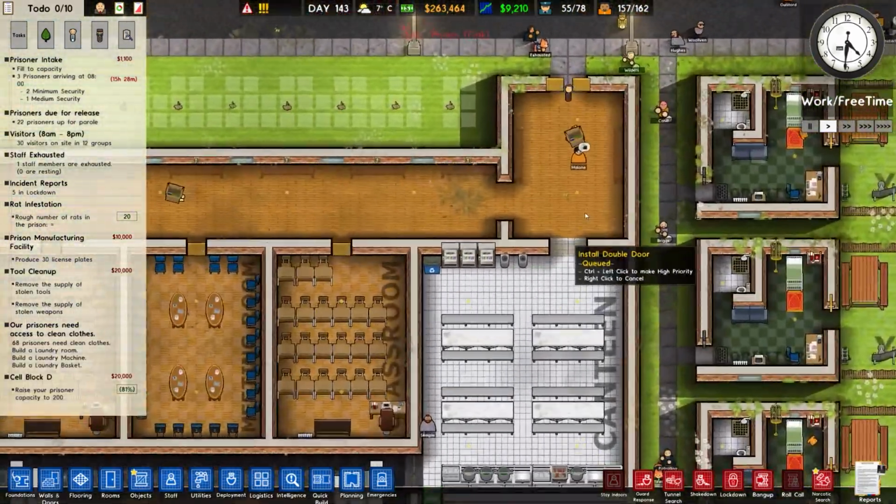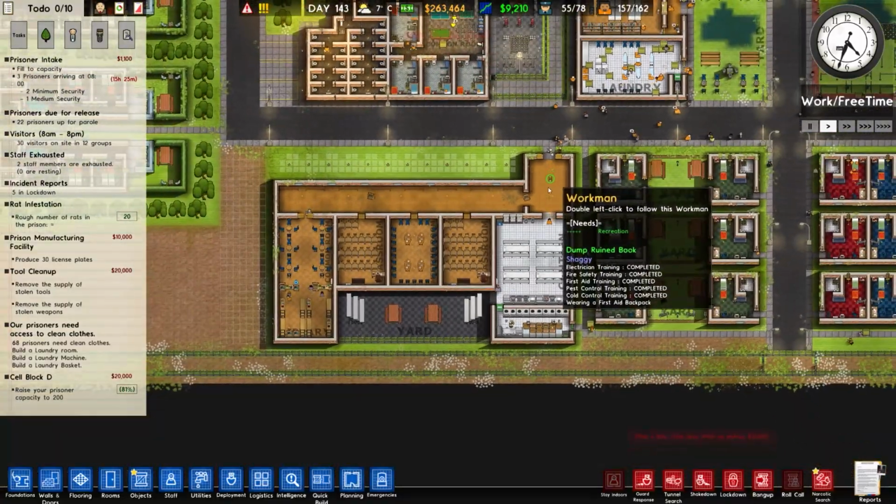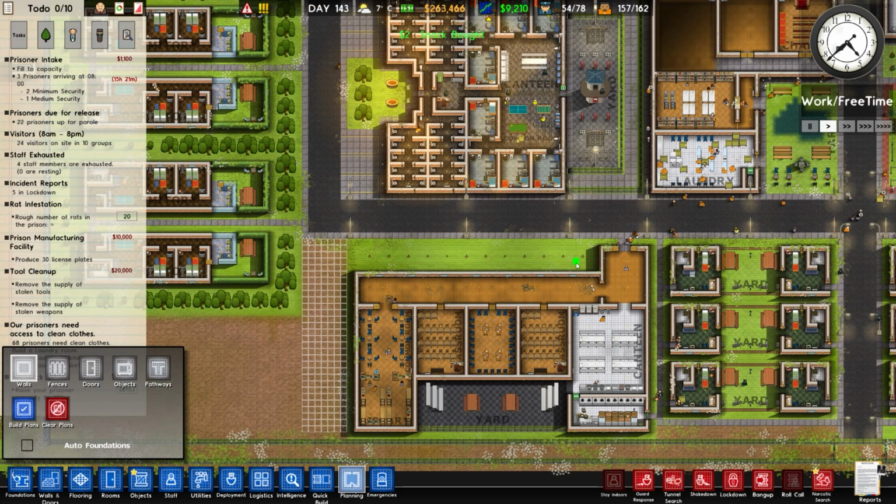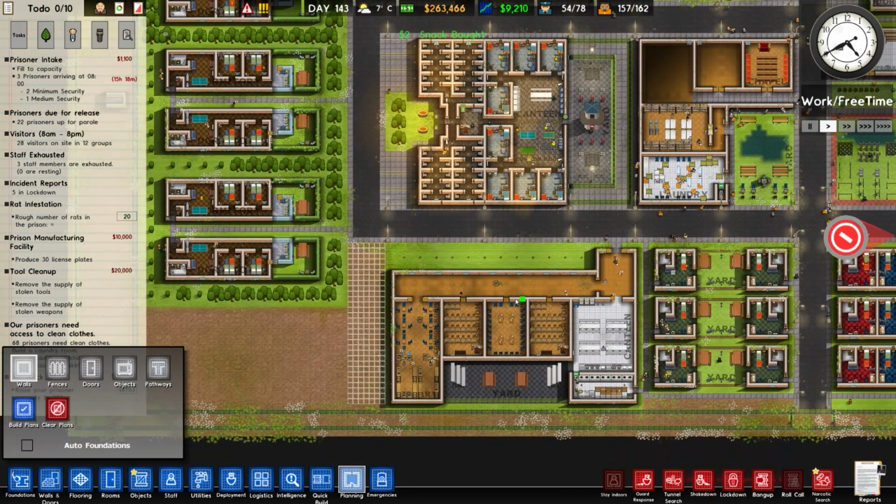We could also go for some vending machines in the front, but I want to keep it a little bit clear. We also have these trees, which is fine. I'm just going to remove the planning there, and that's now getting built.